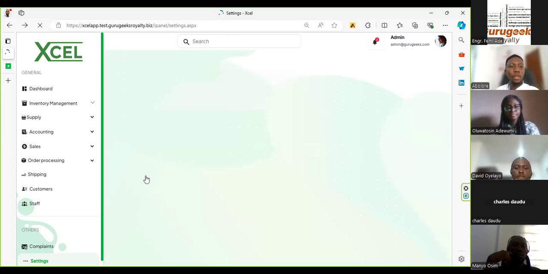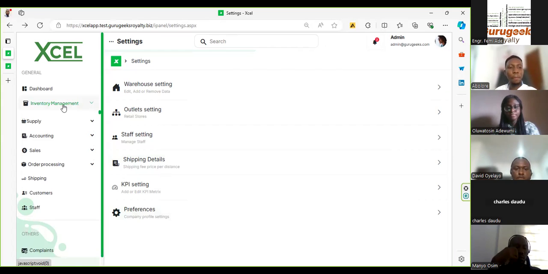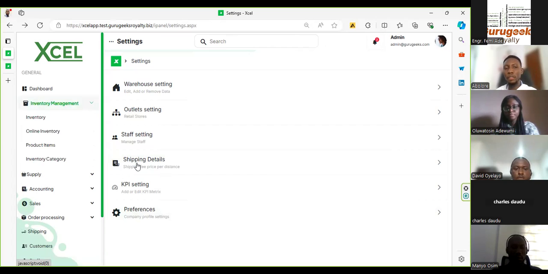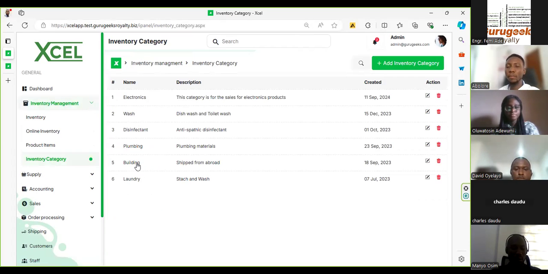then you can track your inventory properly. Like I said, Mr. Charles runs an electronics business, and he wants to set up his inventory for sales. To do that, you just click on the action button to add the category, and we have already inputted some of these categories in the system for you.